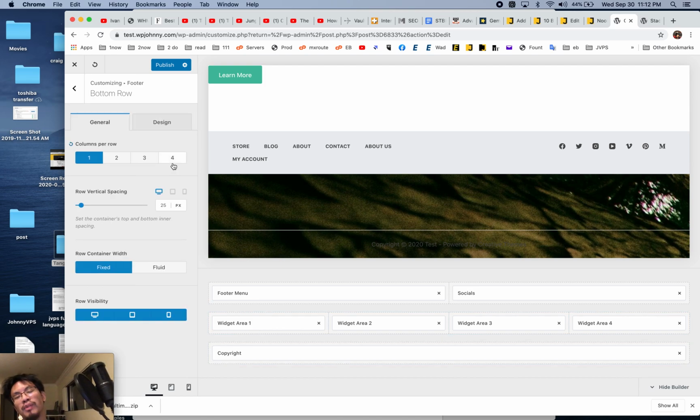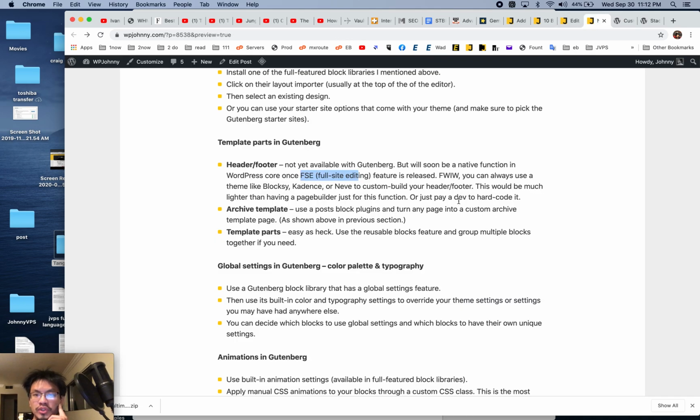Without having to load a bloated page builder, you use a theme with a custom header footer builder. Also, you could just hire a developer to custom code it yourself. If you're using something like Uber Menu or those crazy full panel menus, just custom build it. It's going to be so much faster. It might cost you $200 or something like that, but it's so worth it.